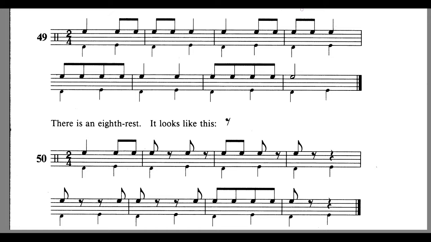The eighth note rest, just like all the other rests, says be silent for that same duration. Be silent for half of the duration of a quarter note, or in this case, be silent for half of a beat. So we're going to count an eighth rest exactly the same way that we would count an eighth note. The only difference is we are not going to make a sound on an eighth note.